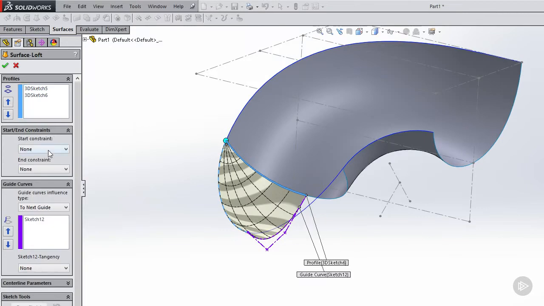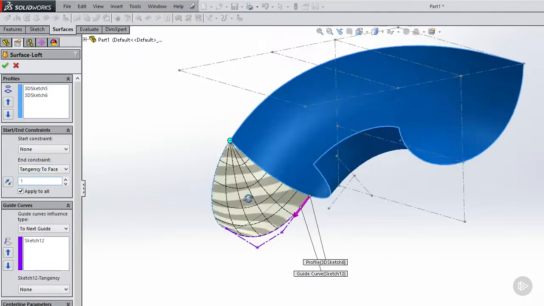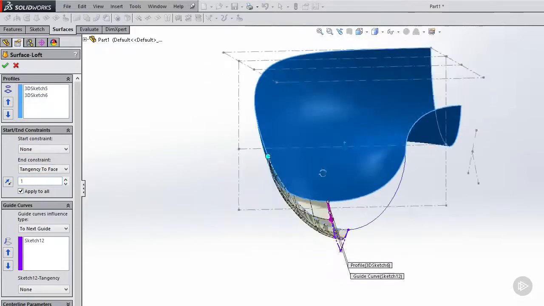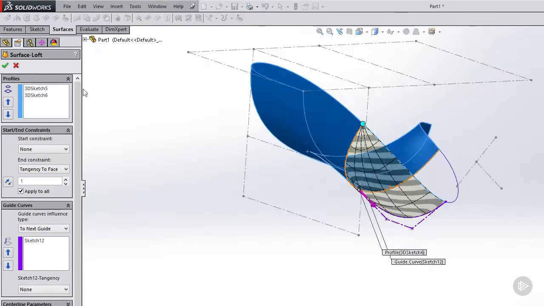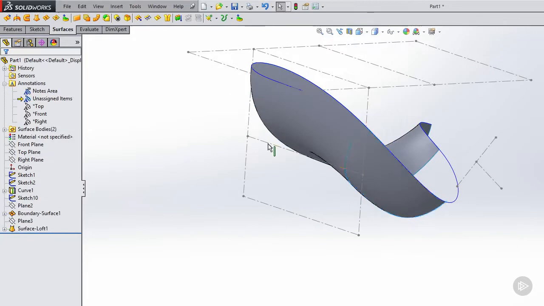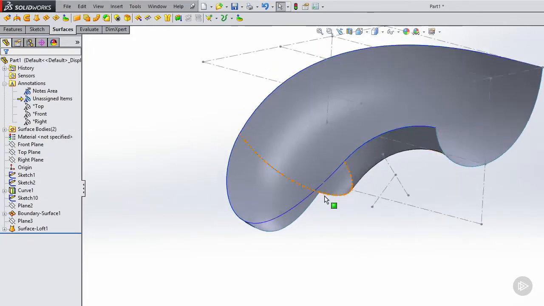choose the constraints. You can see it's adjusted. Everything looks good. You can even see the zebra stripes. They also look very good. We'll hit the check. Now we're going to do the same thing on the other side.